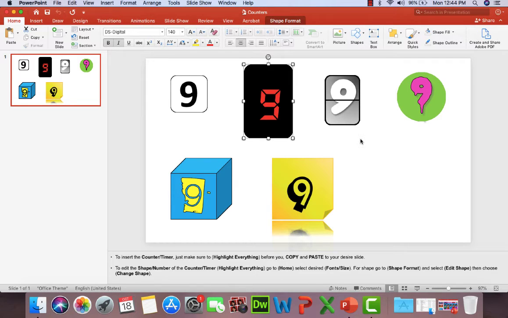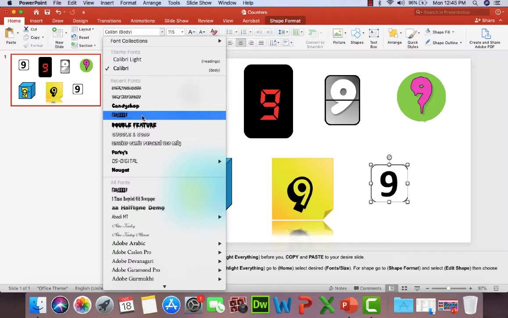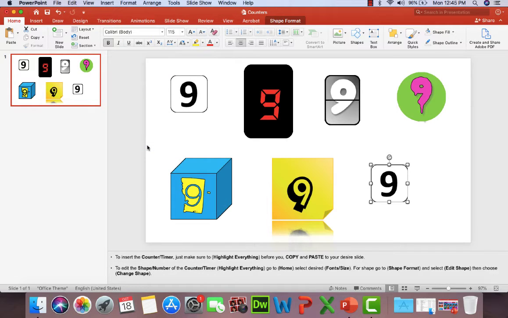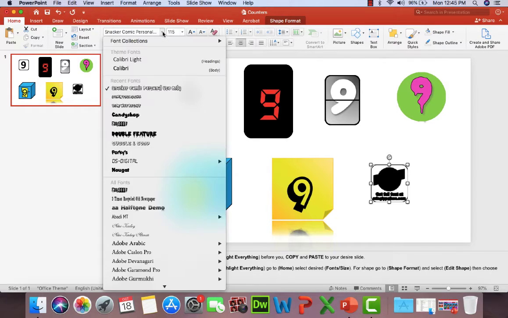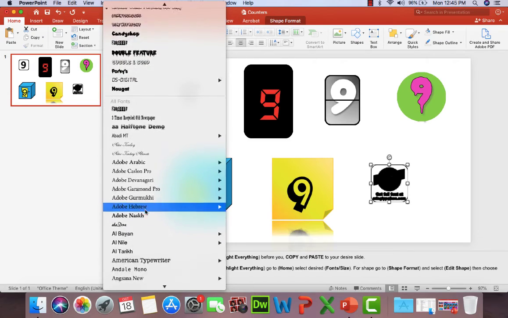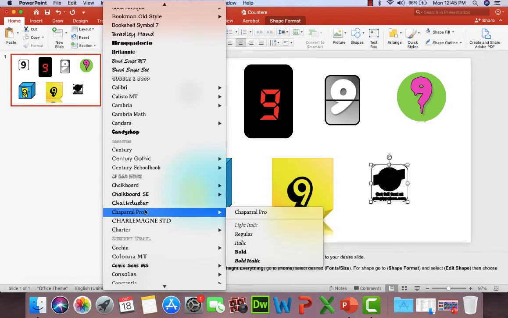To change the fonts and the shape of your counter is quite simple. Let's do an example here. Let's just grab the first one here, highlight everything, copy it, paste it, drag it down here. And you can change the font by going to the fonts. Let's choose this one. Nope, we cannot do that one. So let's choose a different font. Let's choose a Dragon Ball one.